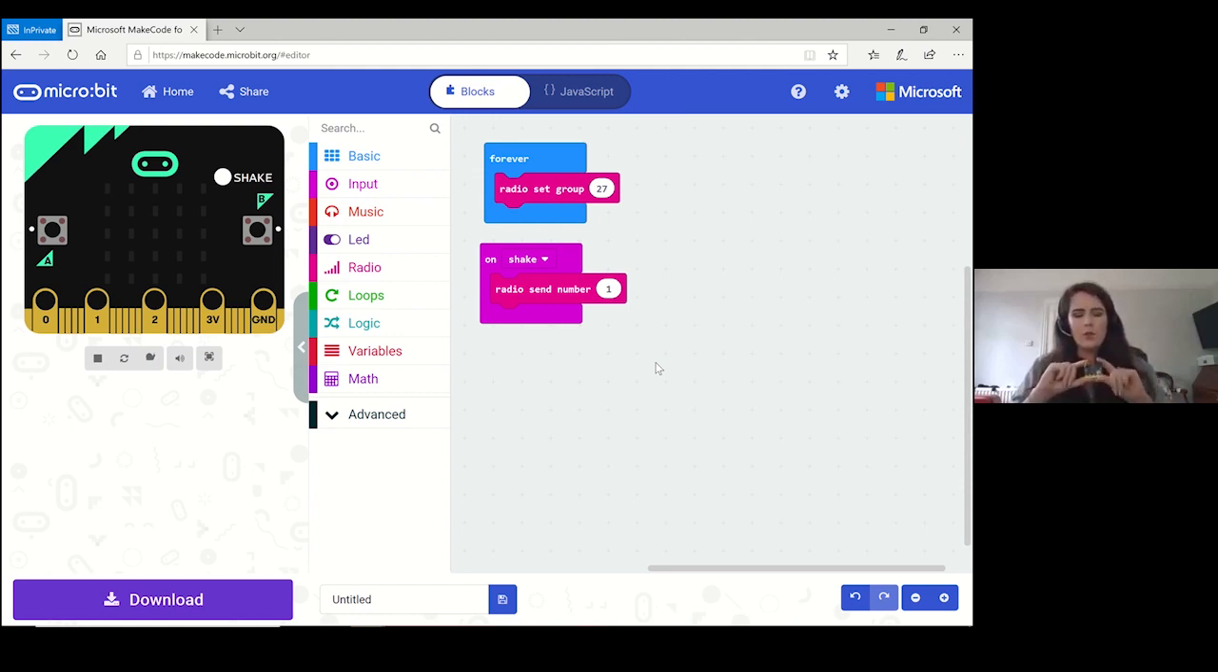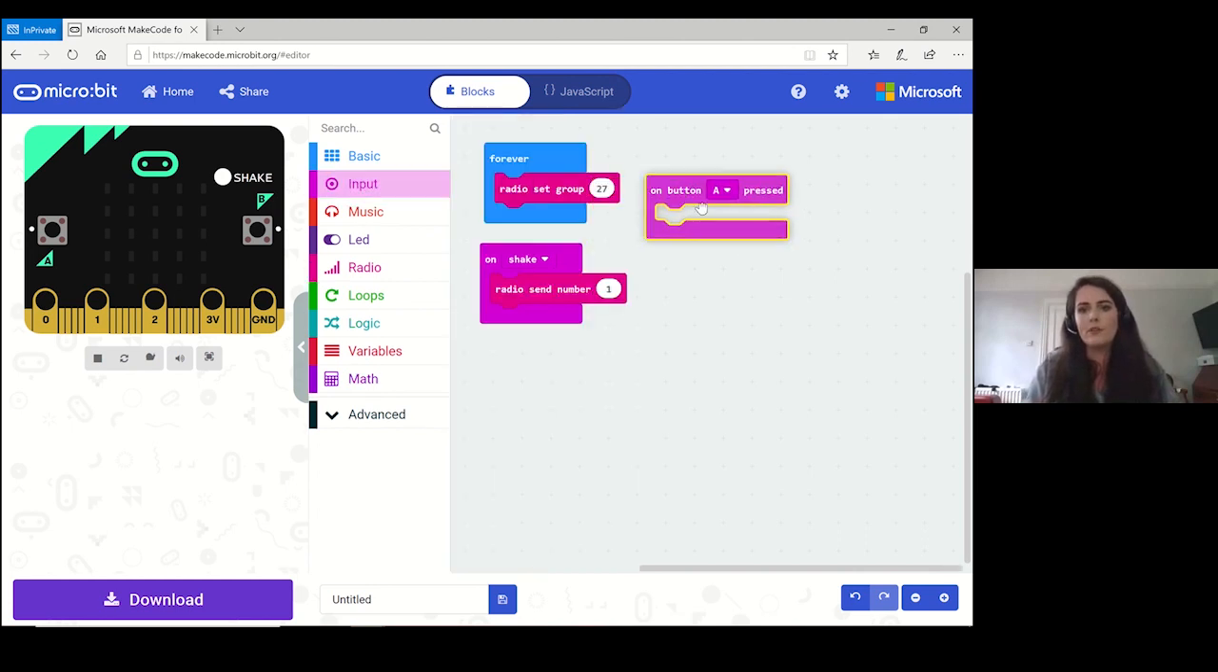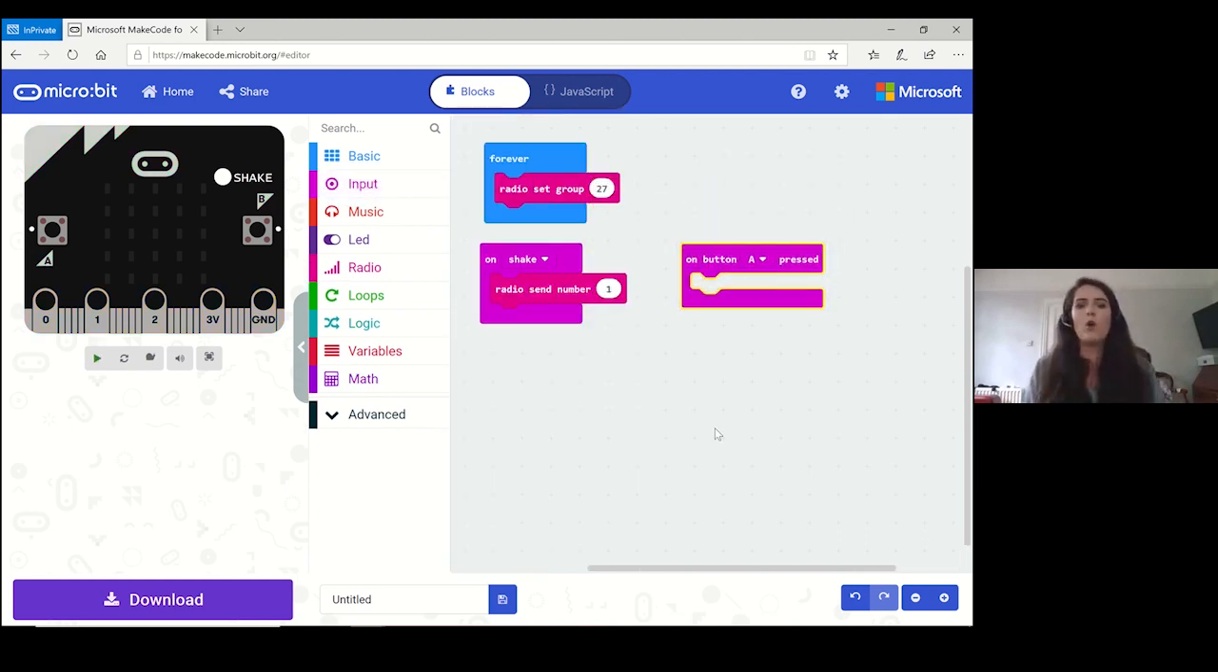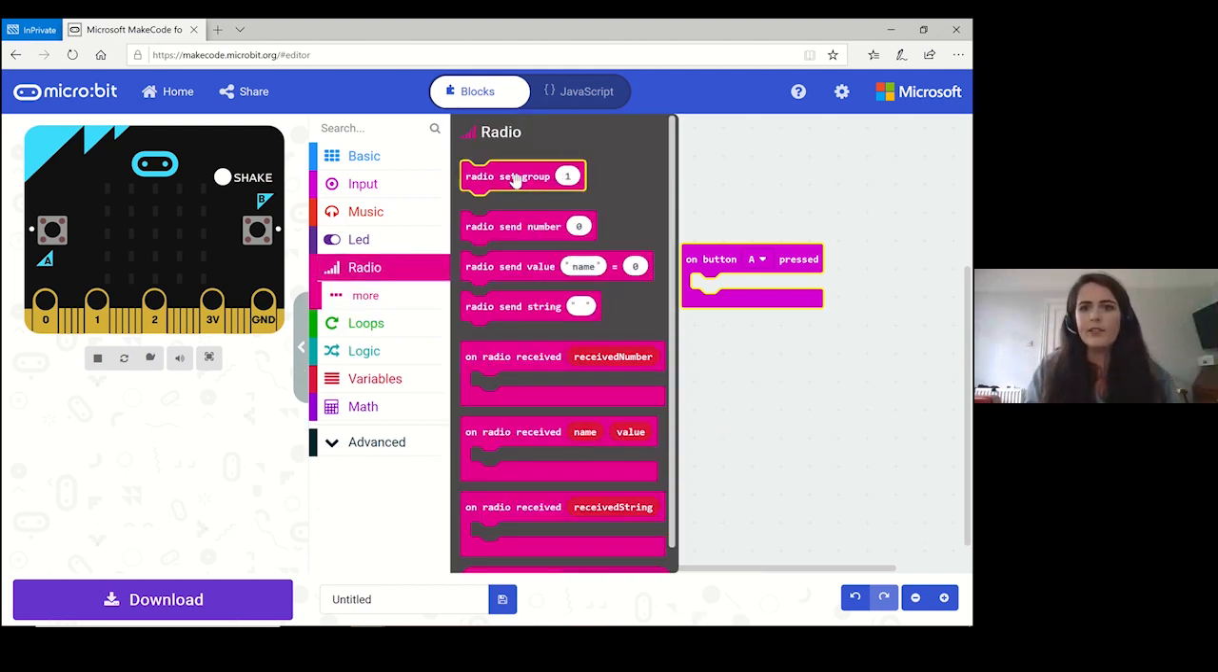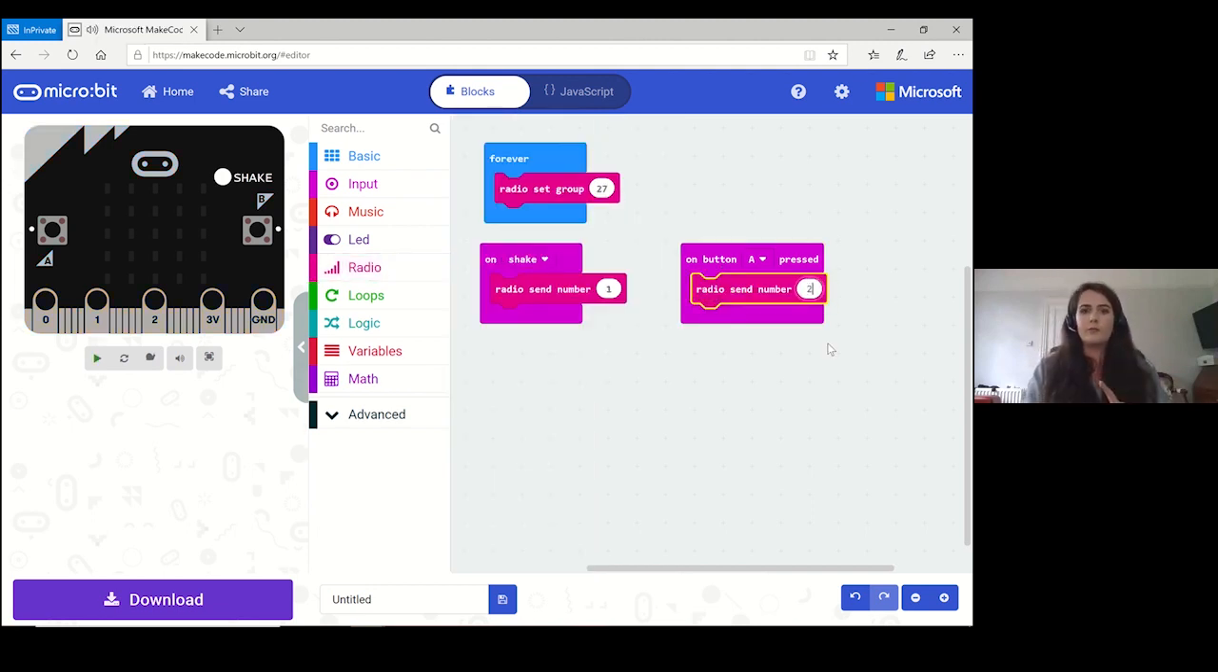Okay, but what if the alarm is going off and someone wants to turn off the alarm? So usually on an actual alarm, there's a way for someone to disarm it, so to turn it off when it's going off if the earthquake has ended, or maybe if the earthquake isn't that dangerous because it's not that strong. So how we could do that is we could go into input and have one of our buttons as a way to turn off the alarm or to tell the other person that everything's okay, it was only a little earthquake, there's no need to worry. So on button A, I'm going to send number 2.